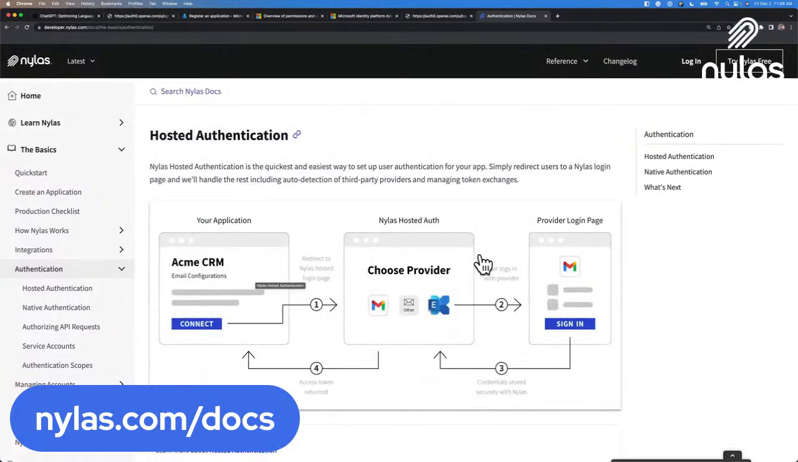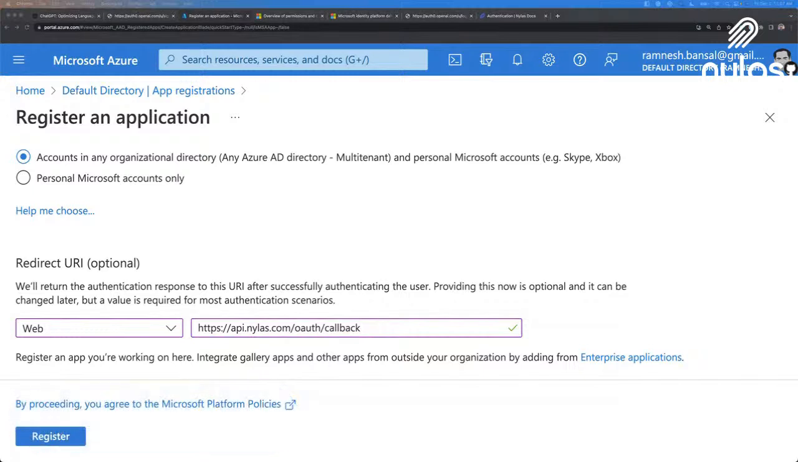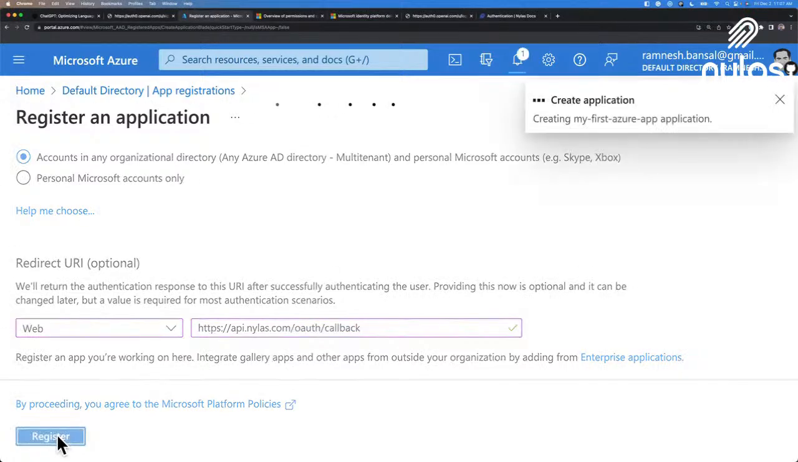So this is the flow that we're going to be building out. We're going to be creating an application. We're going to be setting up Microsoft, so we can use Microsoft to allow a user to sign in using Microsoft. So let's go back to registering your application. And here we're going to put in the URL api.nylas.com/oauth/callback. So this is going to allow us to be able to authenticate a user and return the user back to our application. So let's go ahead and click register.